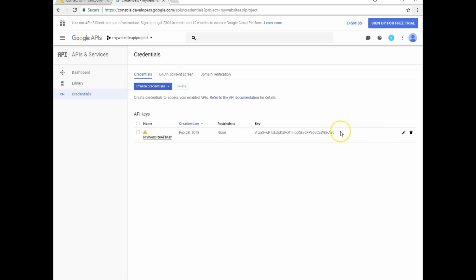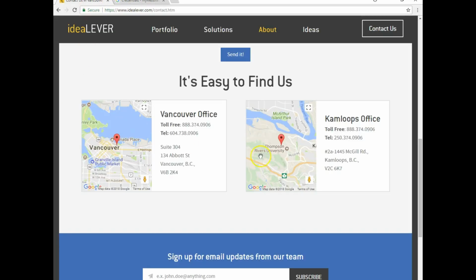You now have a Google Maps API key that you can use on your website. For SiteCM and CommerceCM powered websites, simply email this key in its entirety to an Ideally support specialist, and we'll be happy to add it to your website for you. Once added to the site, your Google Maps applications will work, displaying their relative addresses.